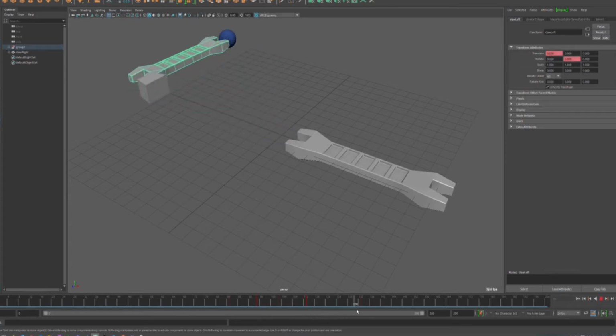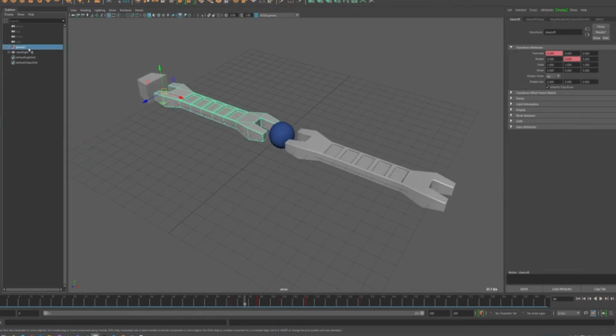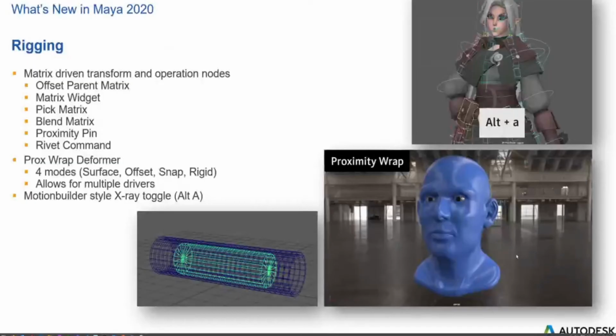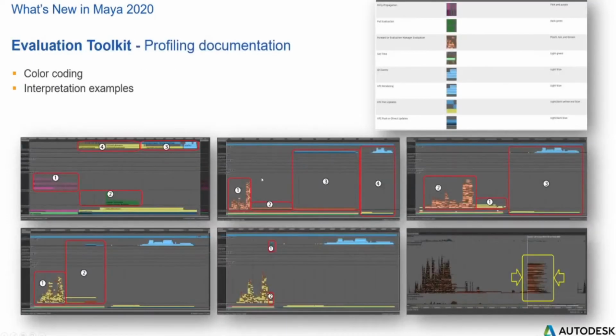It's just one connection, the matrix to the offset parent matrix of the blue sphere, that allows me to do that stuff. Before that, it was a nightmare with all the channels of the constraints. Awful. So that makes life a lot easier. Now I leave this open because I want to later also have a look at this stuff concerning the graph editor.